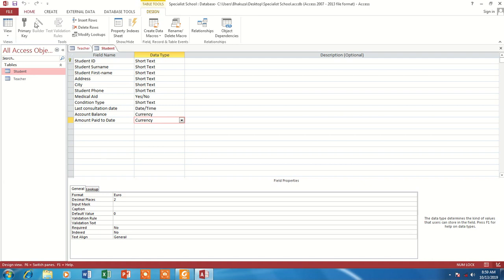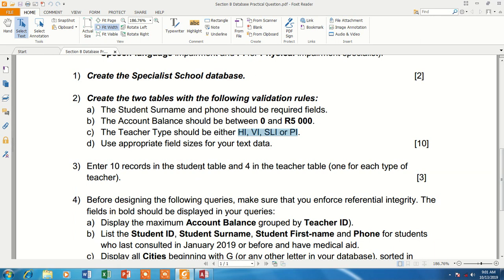Okay, let me save this. Let me save and pause. Let me resume it. Okay, now we have created the two tables. We have validated them. They're saying now enter 10 records in the student table and 4 in the teacher table.